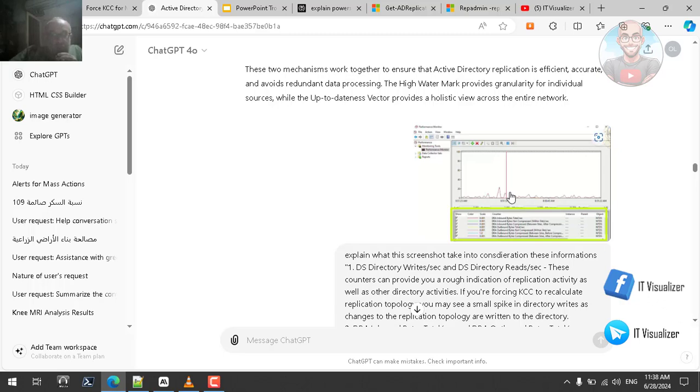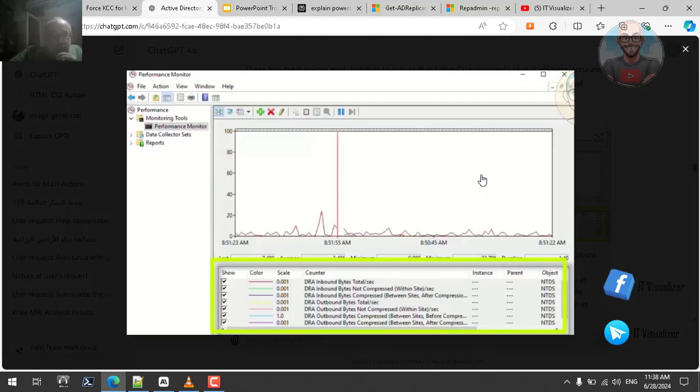You can use the Performance Monitor tool and a couple of counters. These counters will help you know the flow, or how much data is going to your domain controller and out of your domain controller. So this is Directory Replication Agent, inbound bytes total per second. There are a couple of counters you can add to Performance Monitor to check the replication status. This is live monitoring.